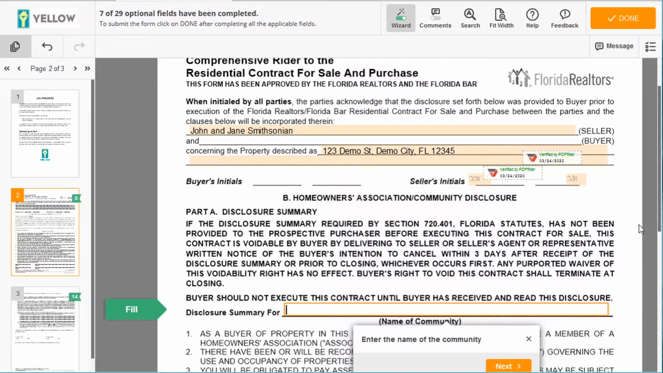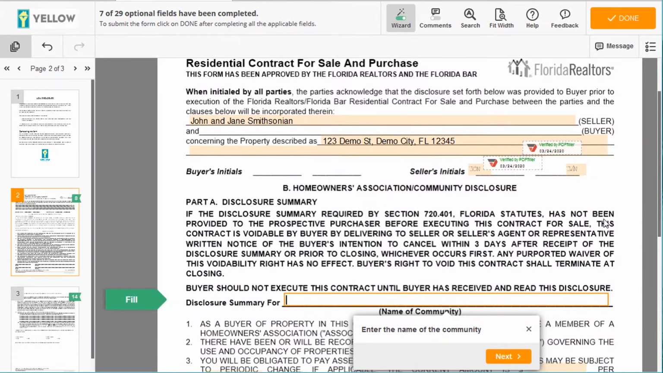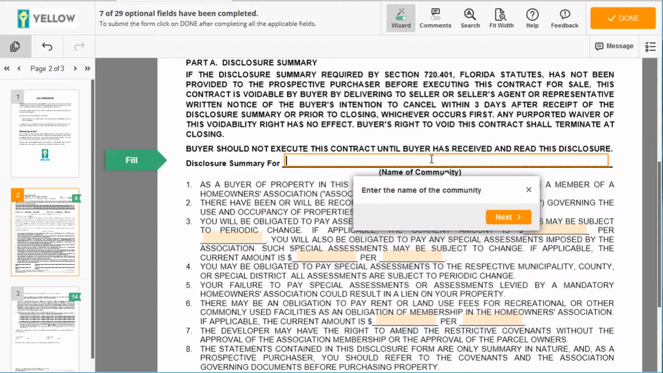So getting into the heart of the document, there's a lot of text here. Please be sure to read it. I'm not going to read through it all, so you can pause the video if you like, come back to it later. Just be sure you read it. All right, first field, enter the name of the community. We'll call it Shady Acres.